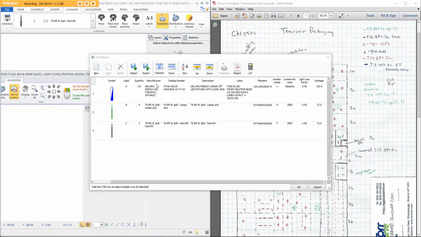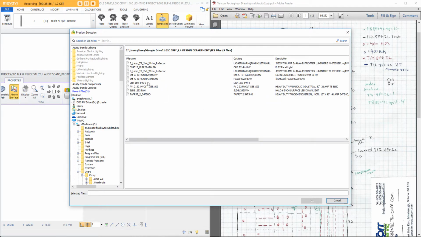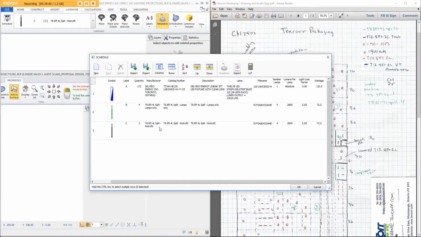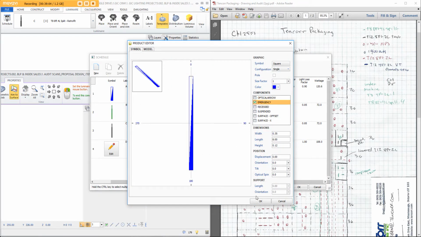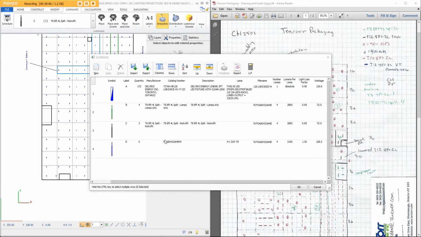So we can go, and this is going to be vapor tight. Again, we can just do the same IES file, and we can go T8 8-foot 4-lamp split, and then here we go, new vapor tight fixture.